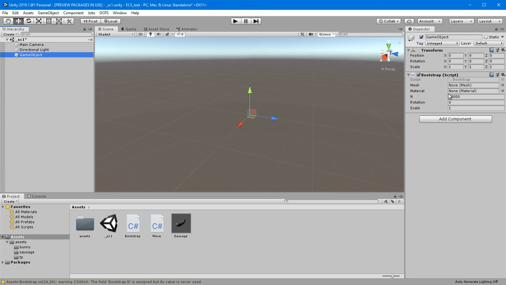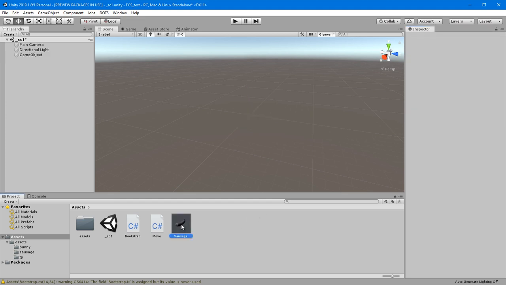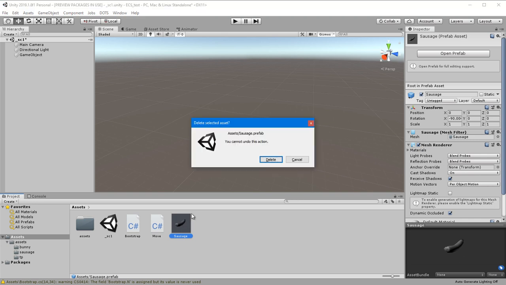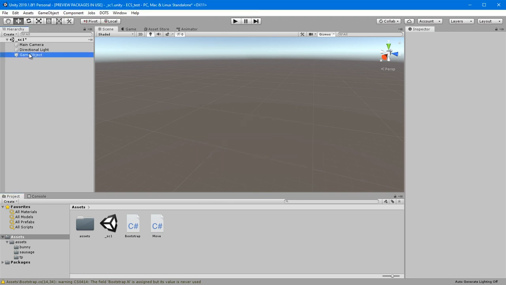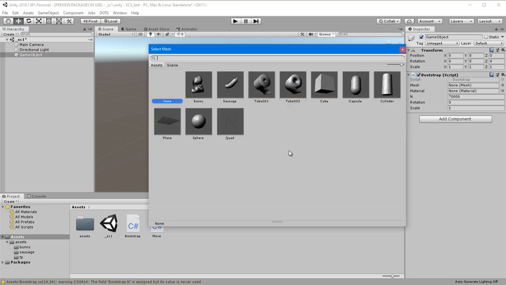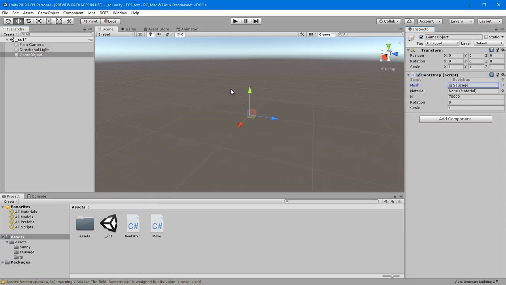So we have these new variables here in the Bootstrap script. The first one is the mesh. It's obviously not working because sausage is a prefab. We won't actually need it, so it can be deleted. But I can click here and choose the sausage from the list of available meshes. For the material, I will actually go to our asset and take a real material. At this moment, the first entity is ready to run.